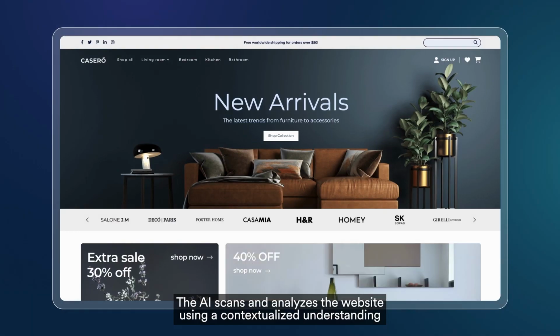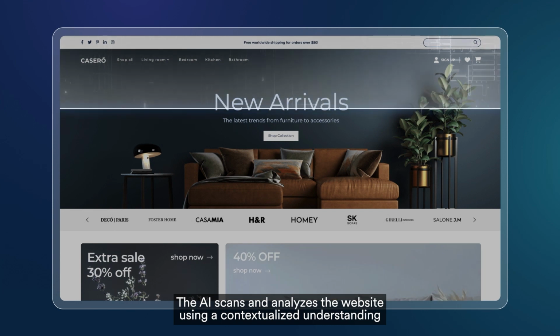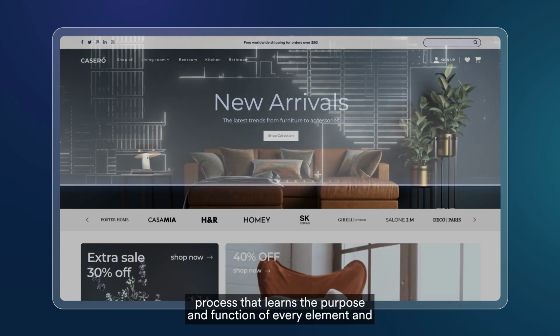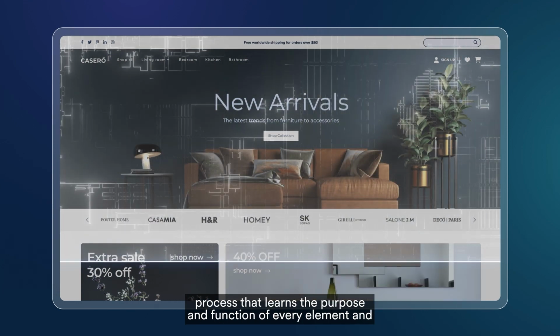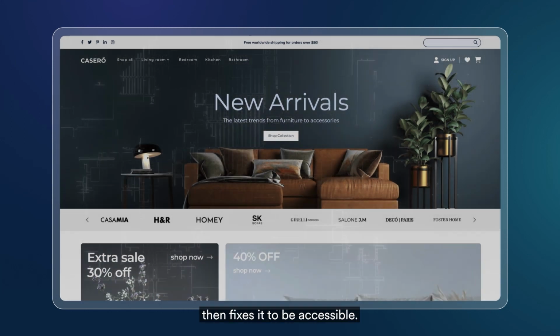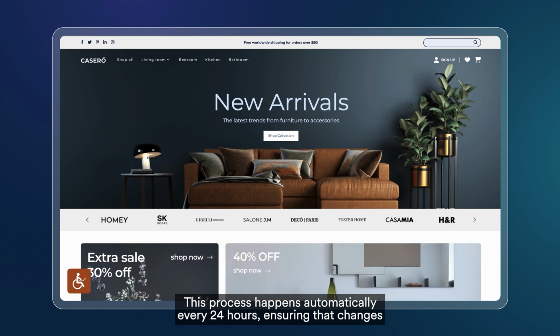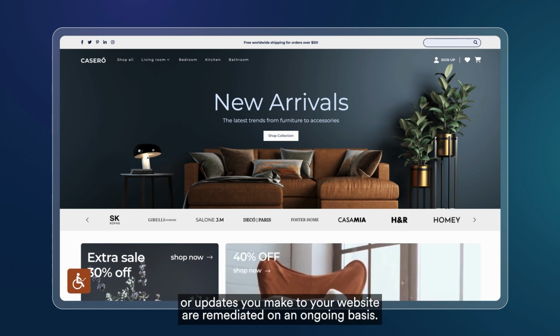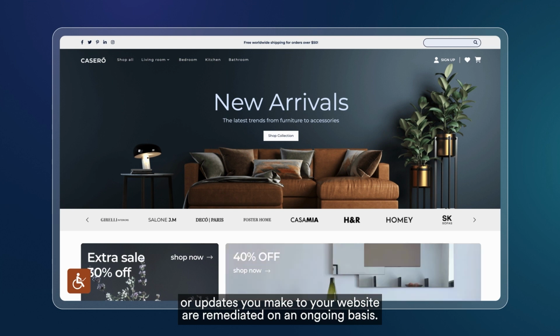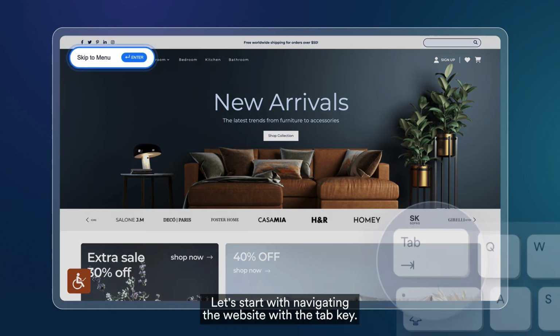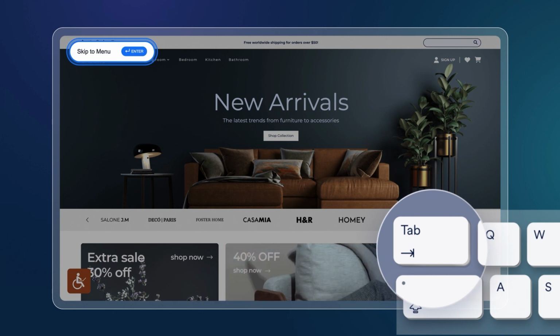The AI scans and analyzes the website using a contextualized understanding process that learns the purpose and function of every element and then fixes it to be accessible. This process happens automatically every 24 hours, ensuring that changes or updates you make to your website are remediated on an ongoing basis. Let's start with navigating the website with the tab key.